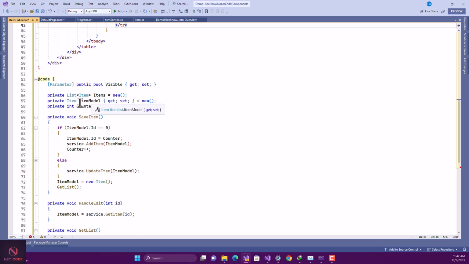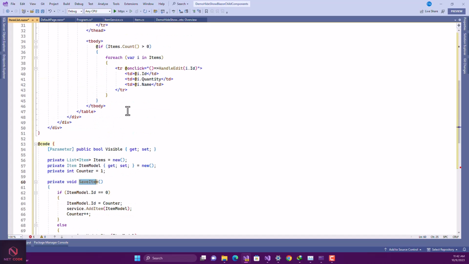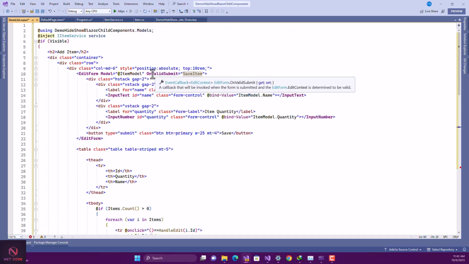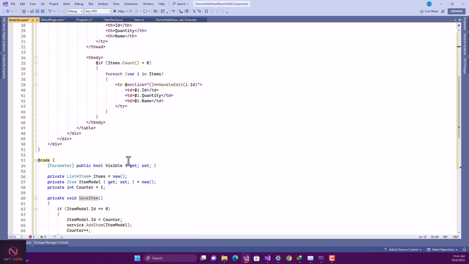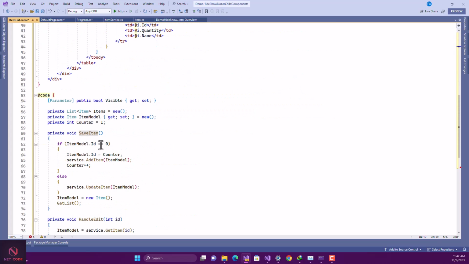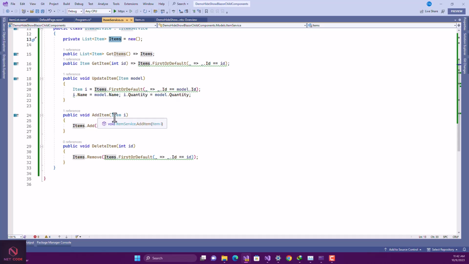And let's see, so we have a list of items here. We have an item, a single item object. Now we have a counter as 1. Now when I click on save item, this save item is coming from the onValidSubmit. Okay, so from this save item, this is what we are doing. We check if the ID is equal to 0, it means it is a new one that you want to save. Then we call the service and our add item. You can see it is asking for model. When you check the service over here, add item, it is asking for a model. So we add that. Very simple one.